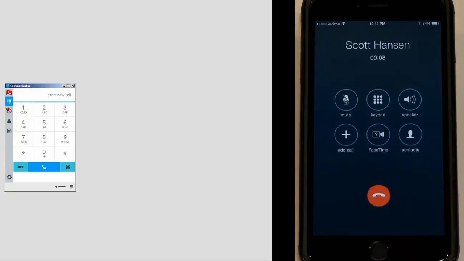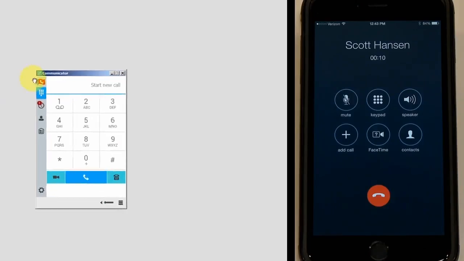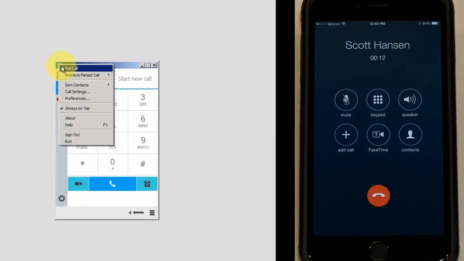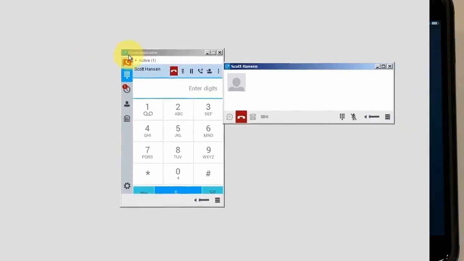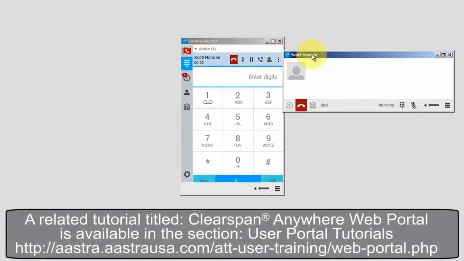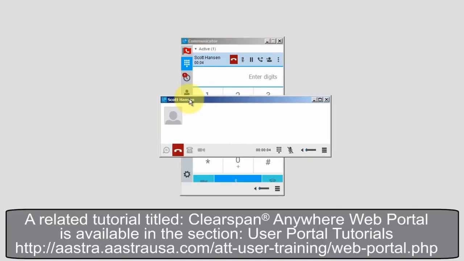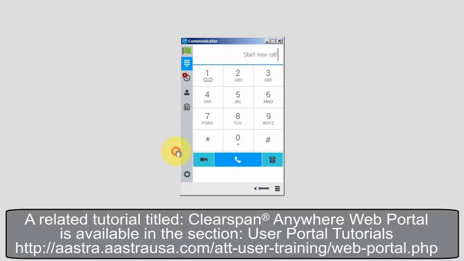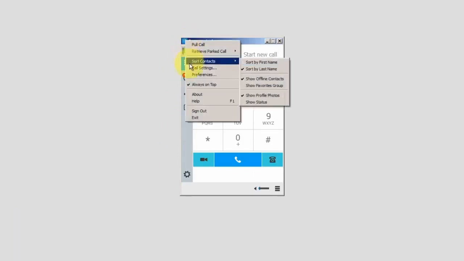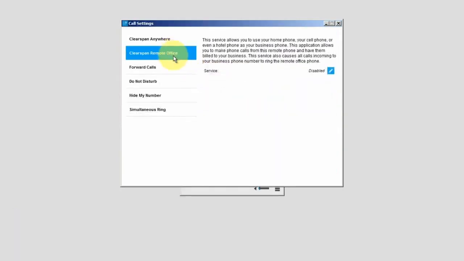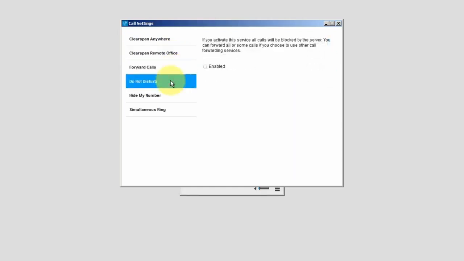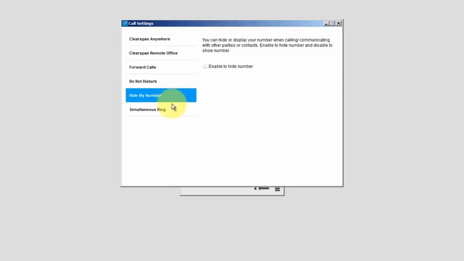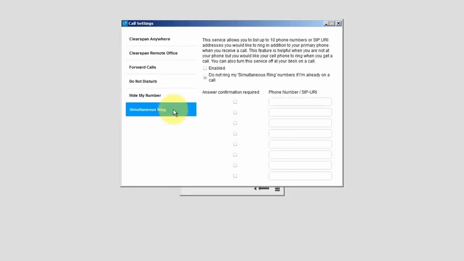Now here's how the Poll Call option works. When you get back to the office, click on the communicator icon and select Poll Call. This will seamlessly move the call from your mobile phone over to Communicator. Communicator will now have full control of the call, and you will continue the call with your headset or microphone and speakers. In the Call Settings window, you can also set up Remote Office, Call Forwarding, Do Not Disturb, Hide My Number, and Simultaneous Ringing.